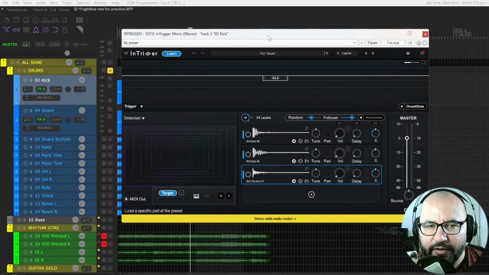The cool thing about this plugin is that it has a smart algorithm. When you click here on Learn, it will analyze whatever drums you present to the plugin, right? It will analyze them, and it will set the threshold. It will set them automatically, so you don't need to do anything manually. It will only focus on what you tell the plugin to focus on. That's a pretty cool thing.